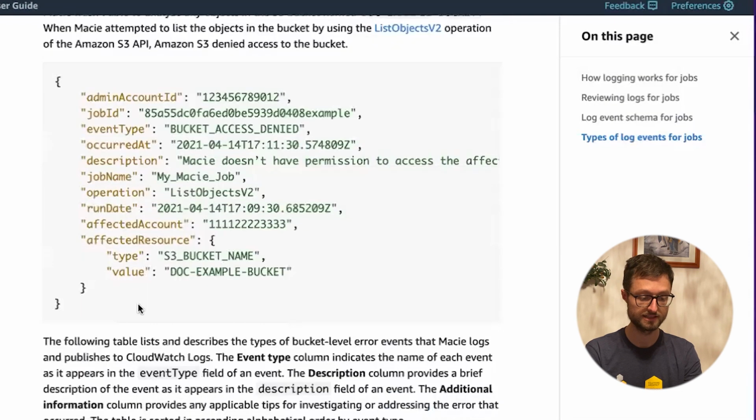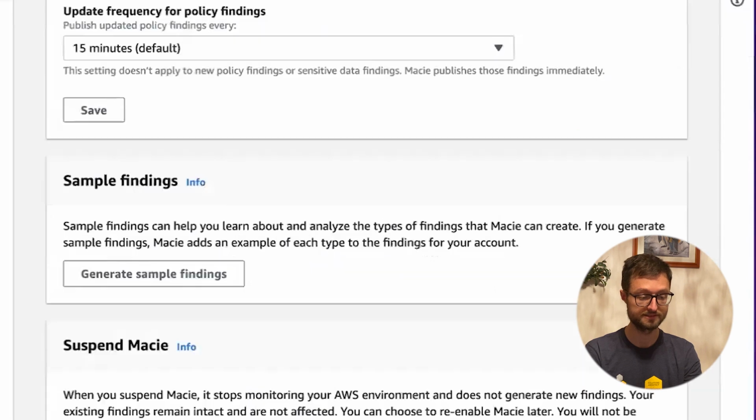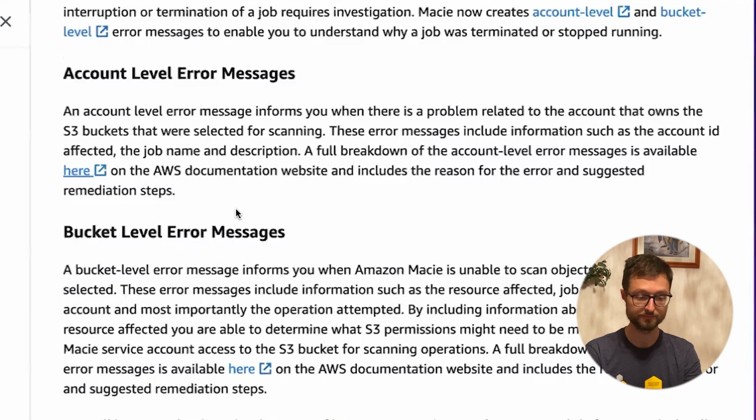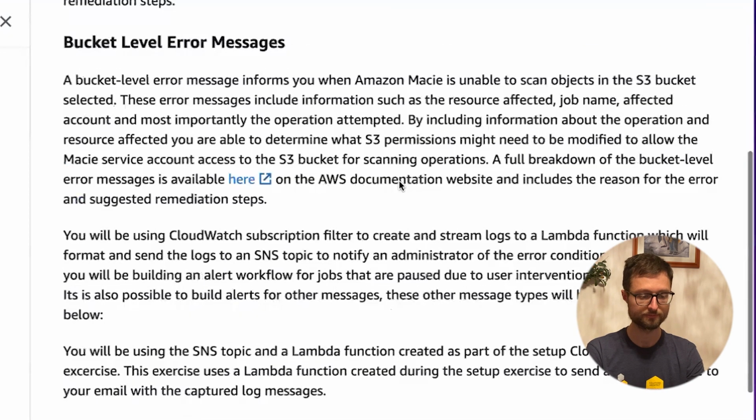And then bucket level errors. So there are all these examples listed in the documentation, and that documentation includes the reason for the error and suggested remediation steps.